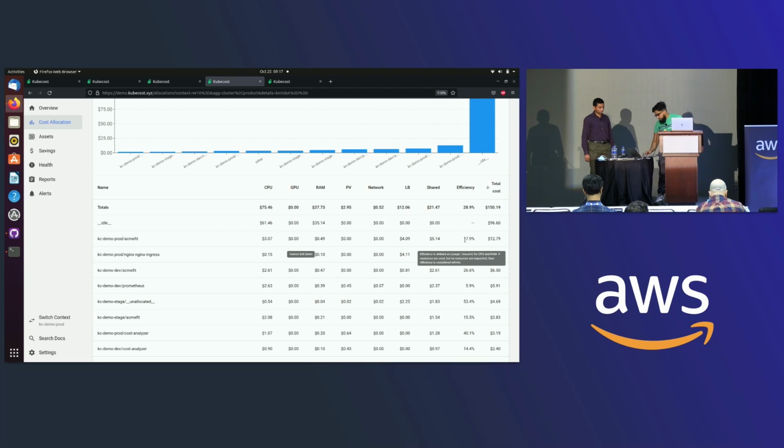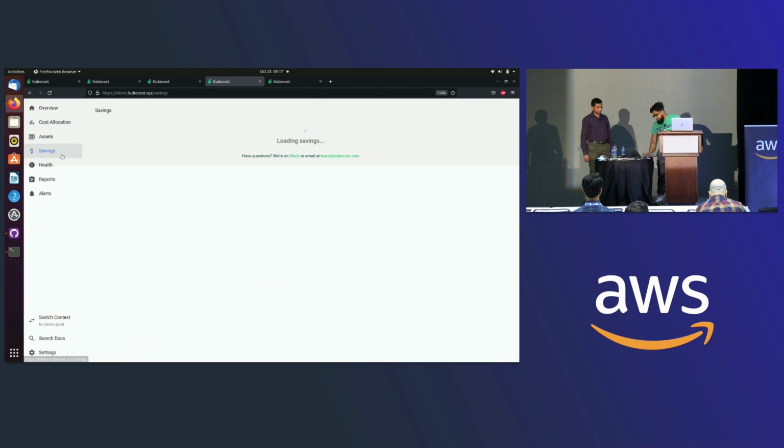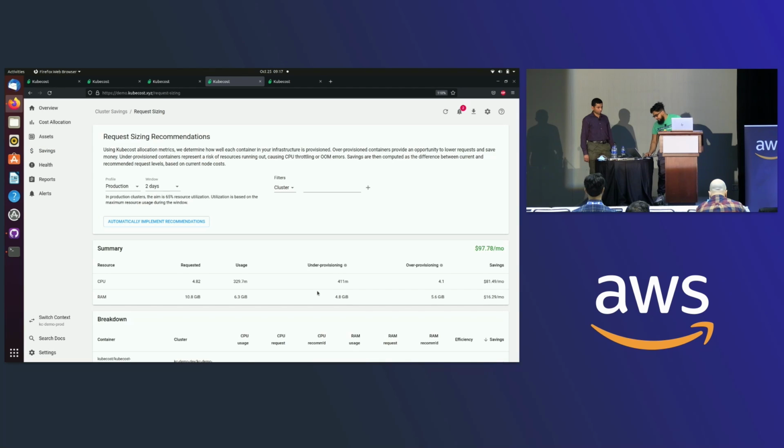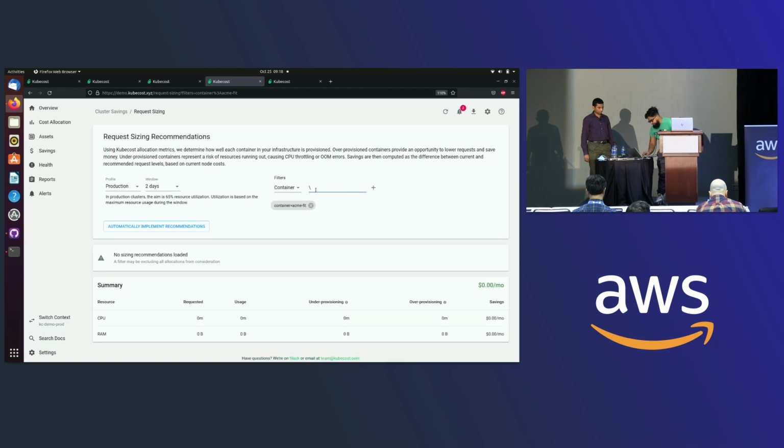So then how do I go in and look at Acme Fit? Well, I can come over here to the savings tab, look at right-sizing container requests, and look for the container Acme Fit. Okay, namespace.